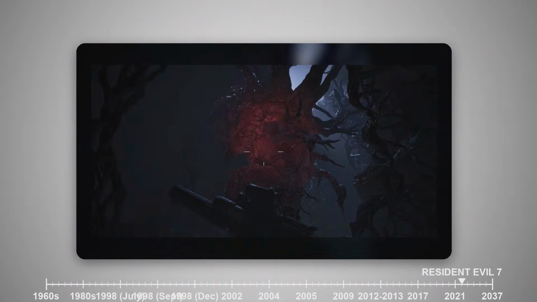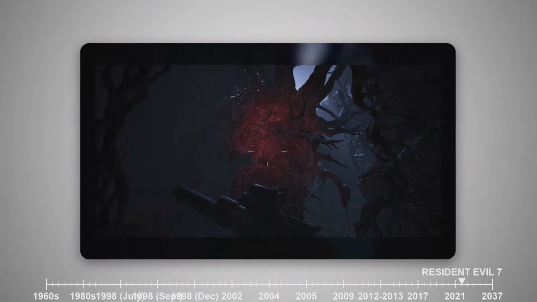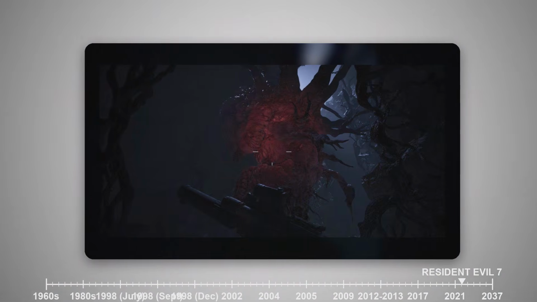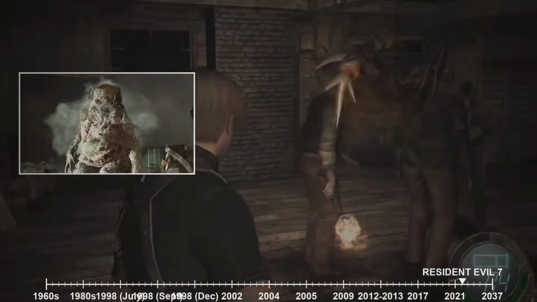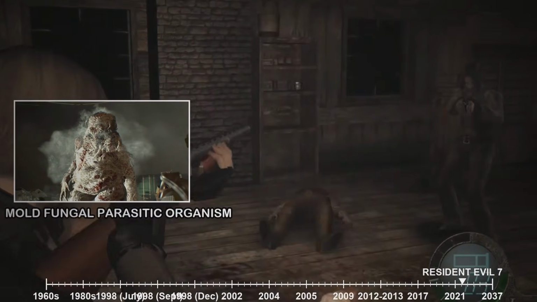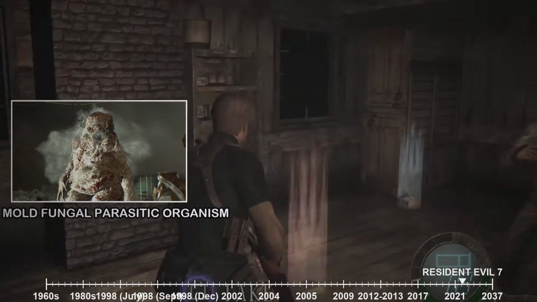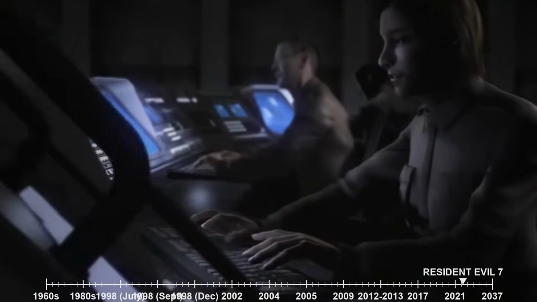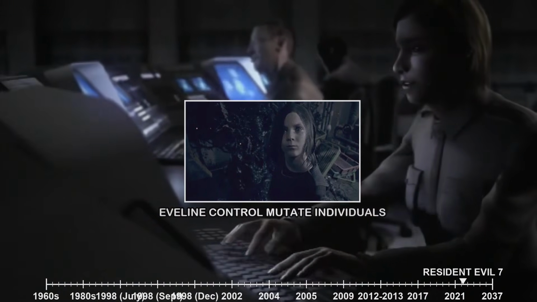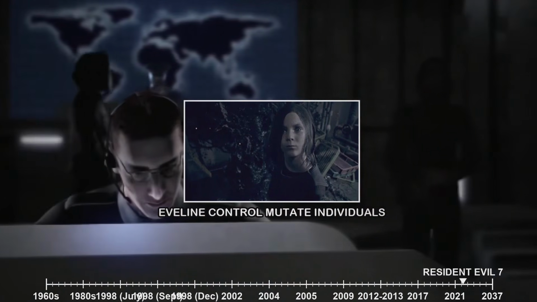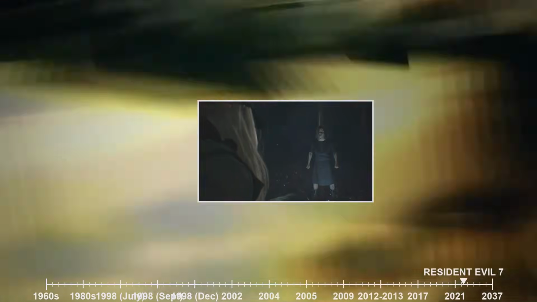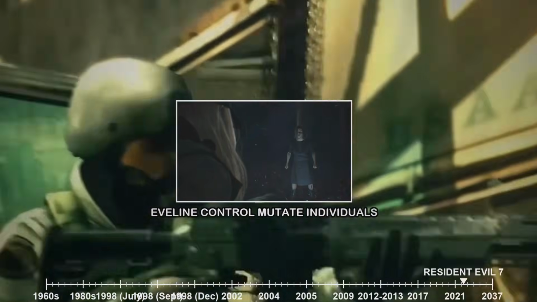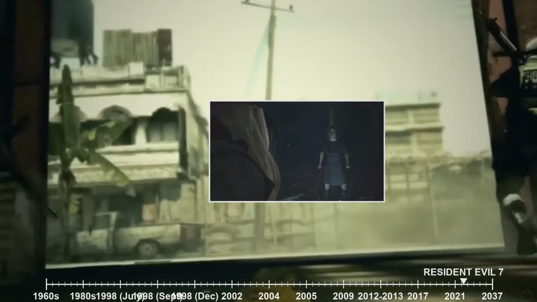The mold is essentially a manifestation of Eveline's unique biological capabilities, a fungal-like parasitic organism that she can generate and manipulate. It acts as her primary means of infection and control, allowing her to assimilate living beings into her collective consciousness. Ethan discovers that Eveline possesses an extraordinary and terrifying ability. She can control and mutate individuals through the mold. Once infected, victims fall under her psychic influence, becoming extensions of her will.